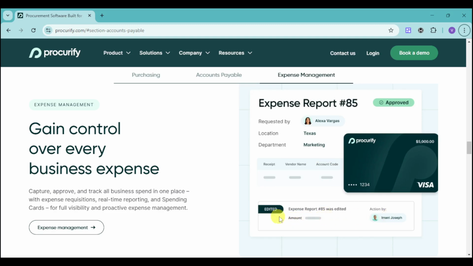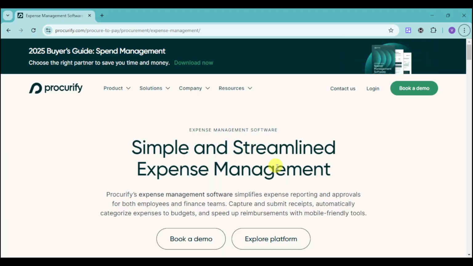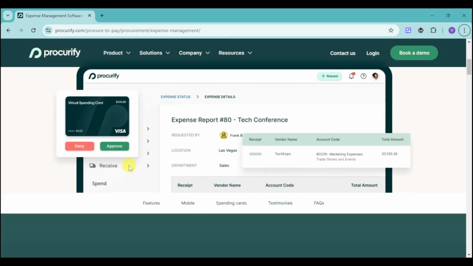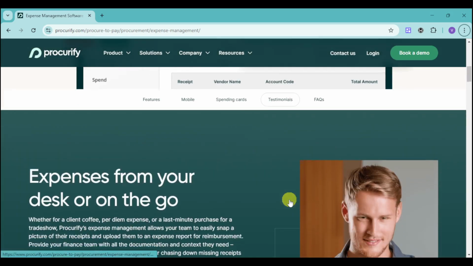So as you can see, this person has edited this report and it actually gained control over every business expense because it can capture, approve, and track all business spend in one place without expense requisition. It also has real-time reporting and a spending card, which in this case is what we talked about earlier, the Procurify Visa card. So this expense management right here has its own particular software, and in here you can see what it looks like, and you can approve and deny it based on the spending card that you have available.